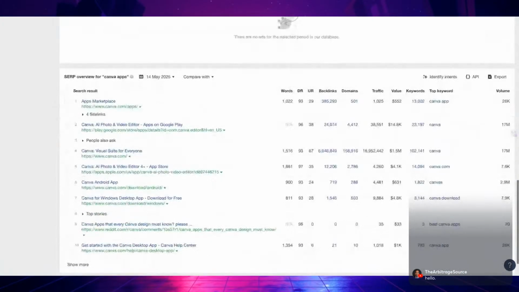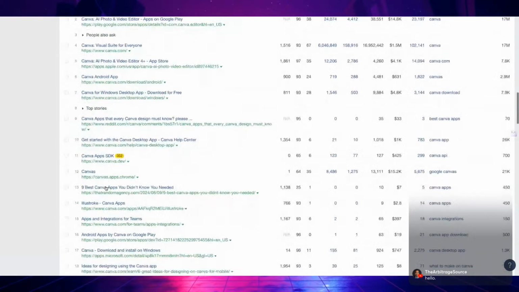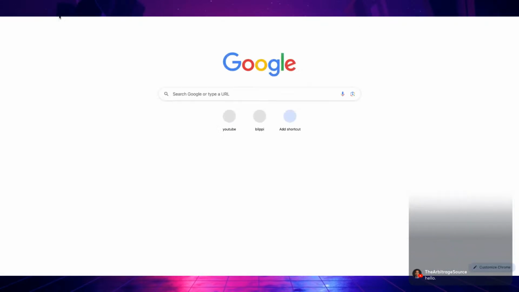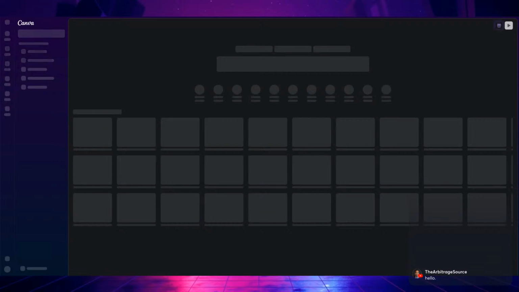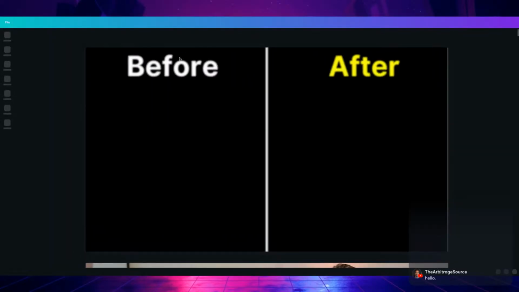Search intent is crazy. You need to really be aware of it. Like this, you have to go all the way down to position number 9 here to really see anything that is actually on topic. So when I say Canva apps, I'm talking about the apps that are inside of Canva. So this will actually be a fun video for everybody also, because I'm going to show you some really cool apps. So let's go in here.